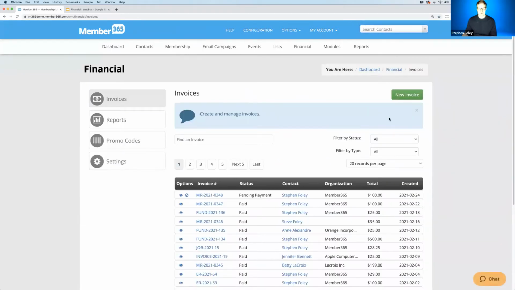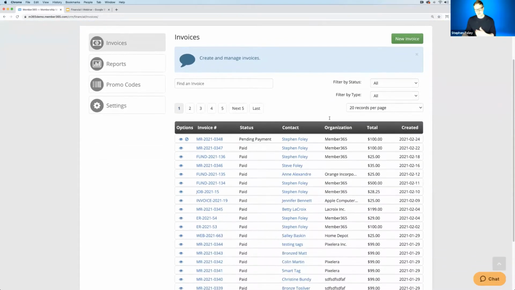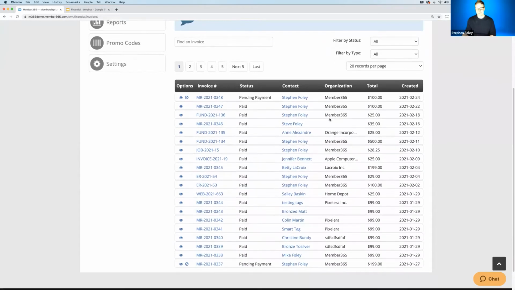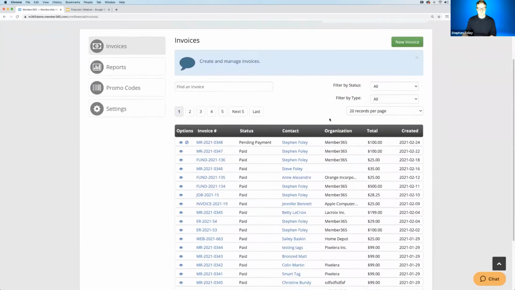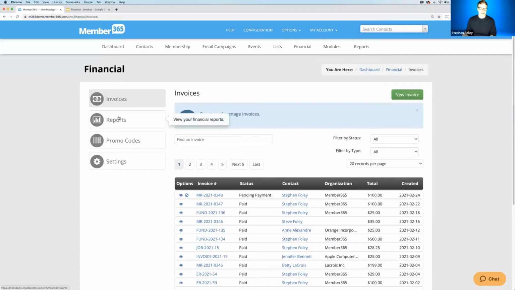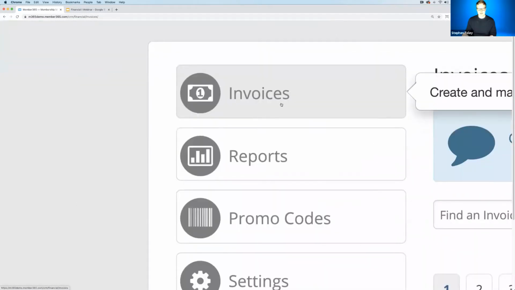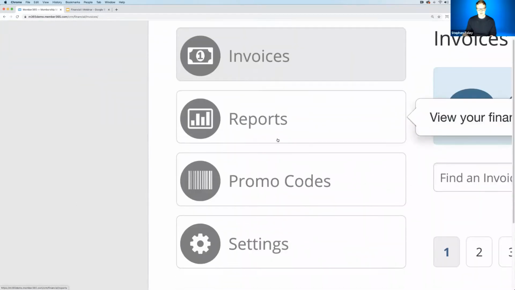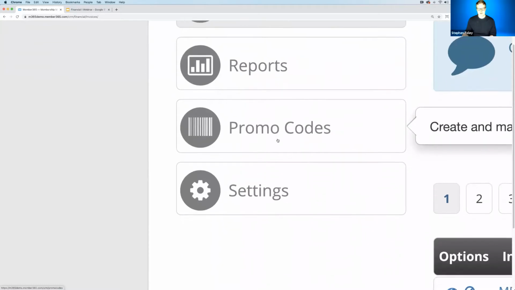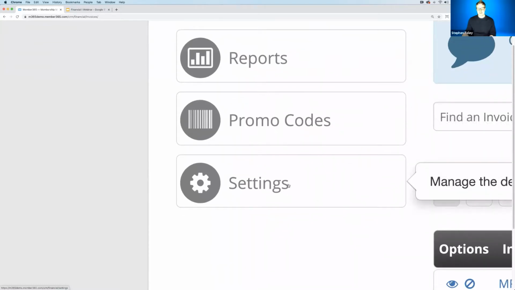And that takes us to our financial homepage, if we'd like to call it that. It's where all of your invoices that have been created or that you've created will appear. And you also get access to a left-hand menu where you can get into your reports, set up some promo codes, or dive into settings. So today's meeting or demo is going to focus on settings. Let's head over there now.